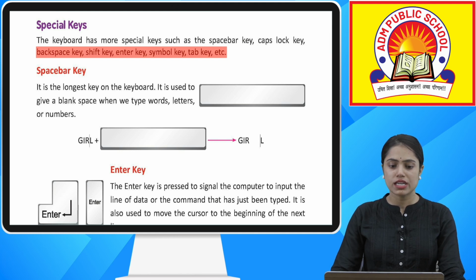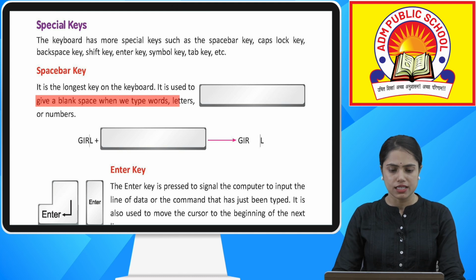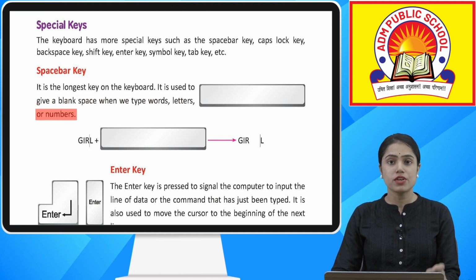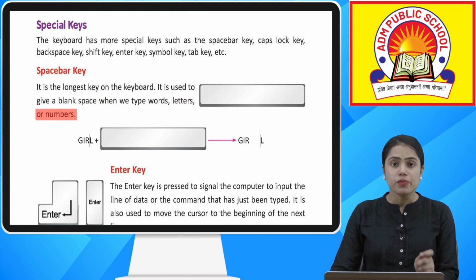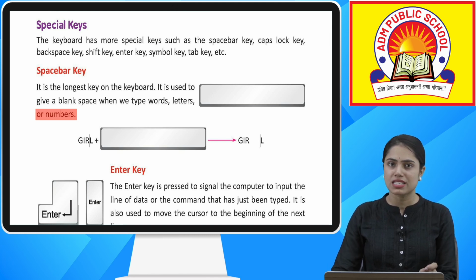So, the first one is the spacebar key. It is the longest key on the keyboard. It is used to give a blank space when we type words, letters or numbers. Whenever we want space between words, letters or numbers, we have to press the spacebar key, and it is the longest key on the keyboard.